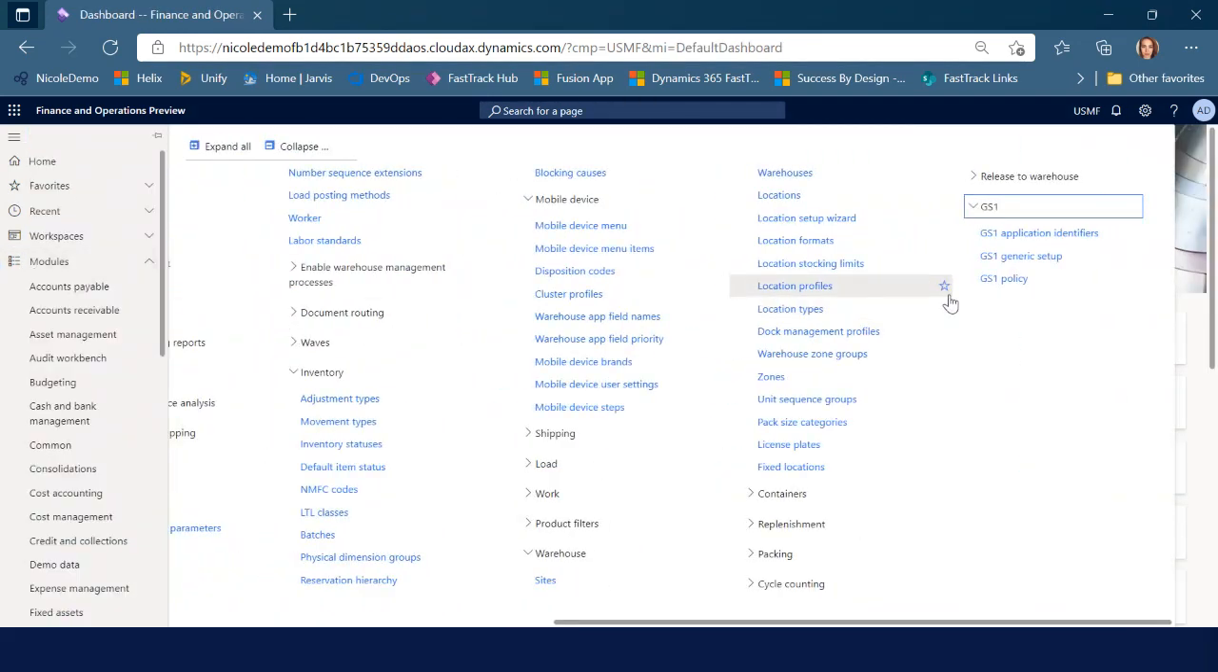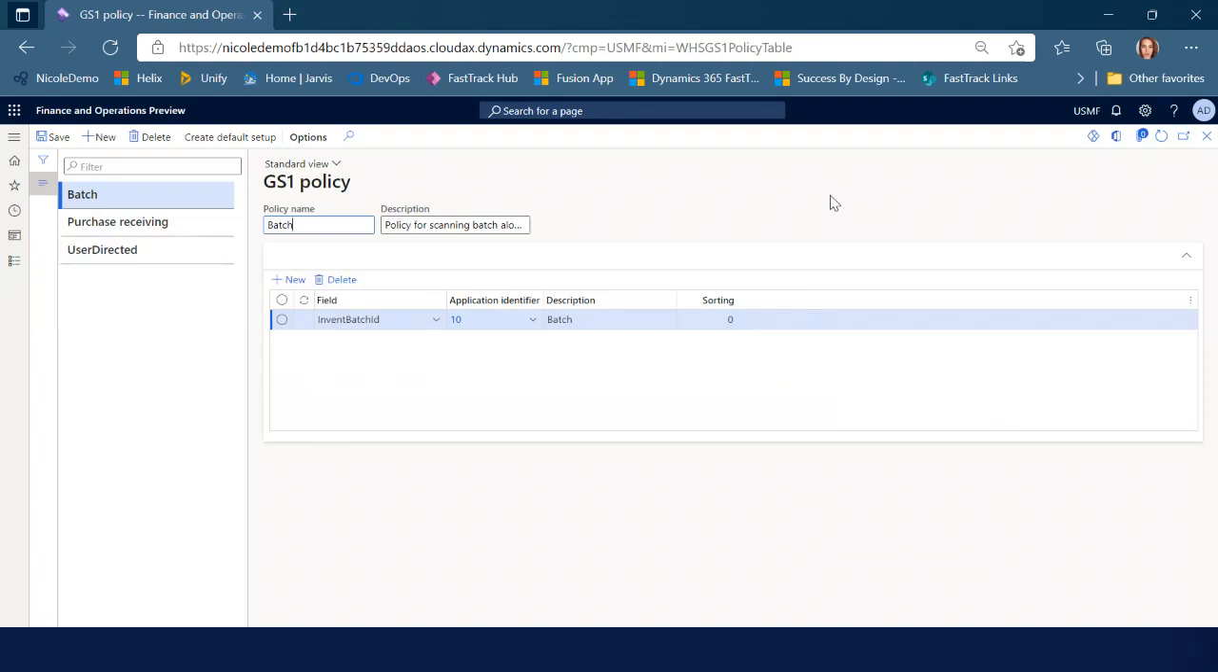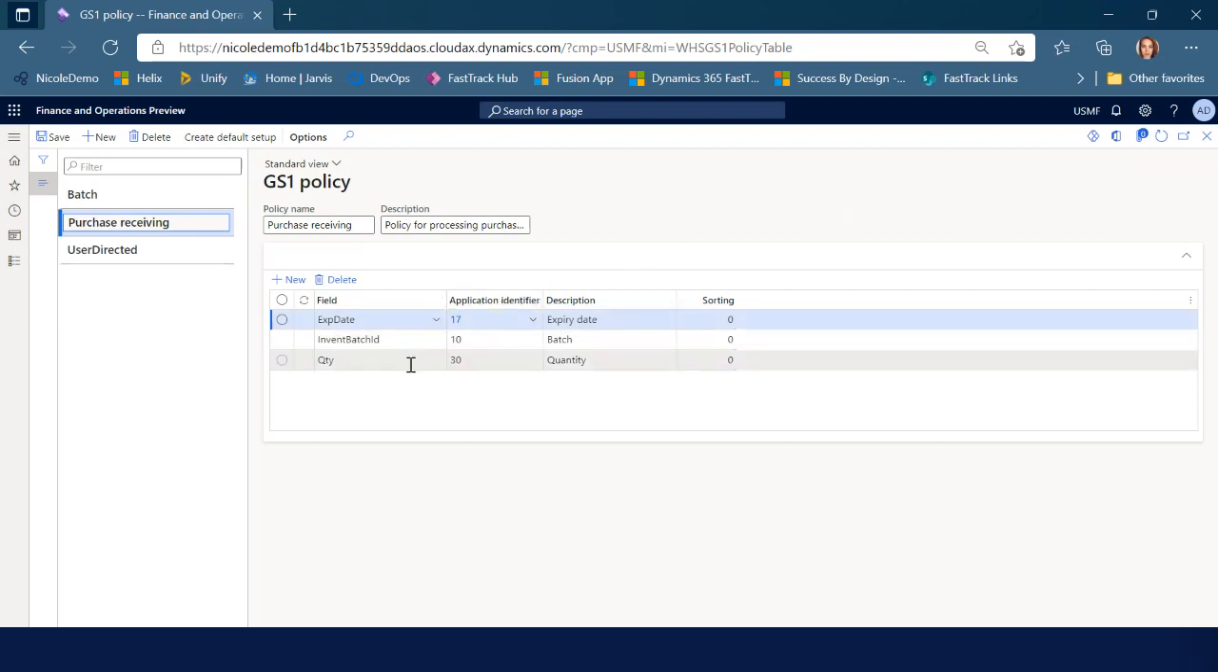And the last form is around the GS1 policy. This is important because this will be tied to the warehouse mobile device menu item where you're actually going to scan with the device. And if you do not set this, the default behavior is the standard behavior of the app where even if I scan the barcode, it's going to take a single input value, right? It won't parse out all of the different data elements from the barcode. So again, this has a default setup where there's a few different examples.